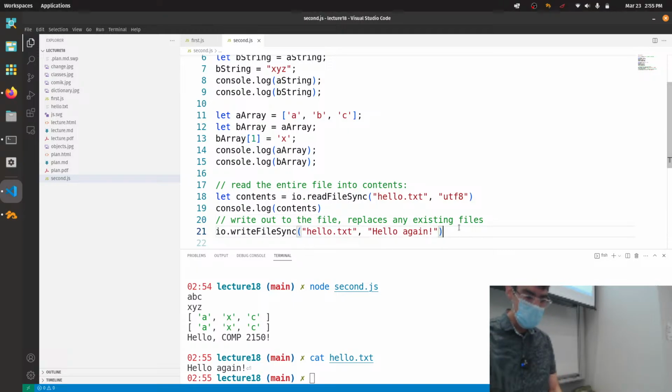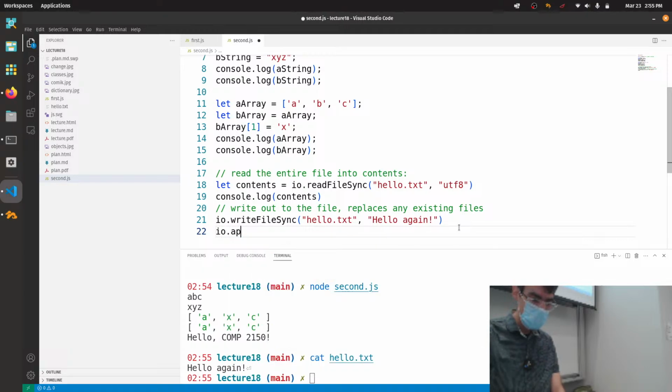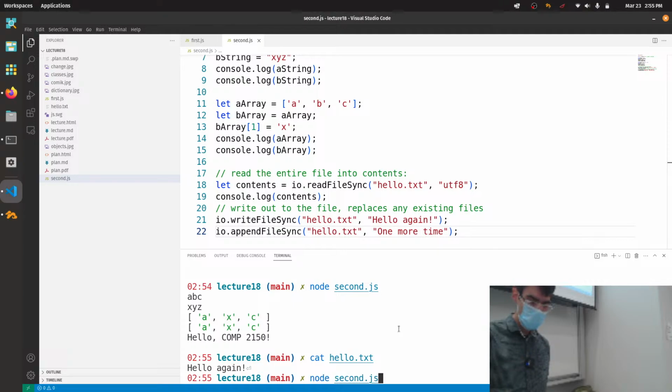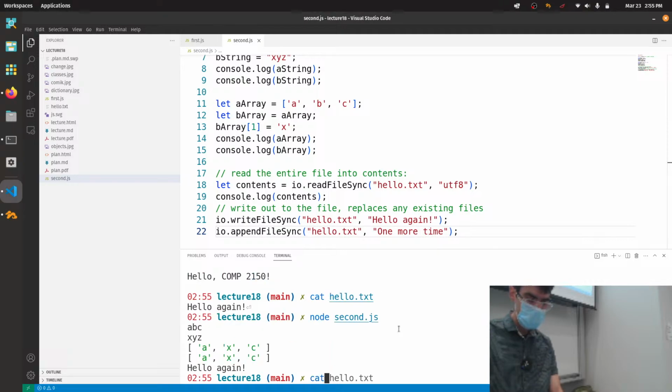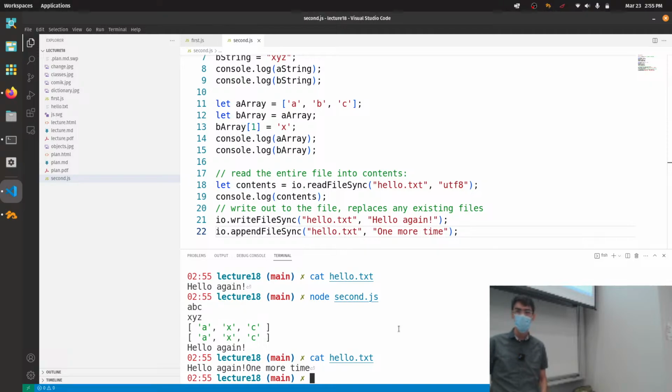The other option is to call io.appendFileSync. Same thing, the name of the file. One more time. And I'm going to put semicolons to be consistent with my own rules here. We're going to run that one last time, and this time if I cat hello, it's appended to the end of the file. I didn't put a new line in there, so it's just kind of dumping it all on the same line.